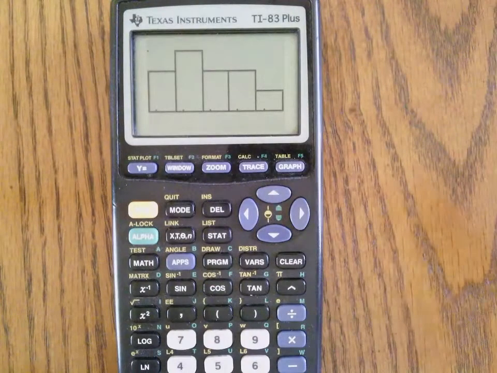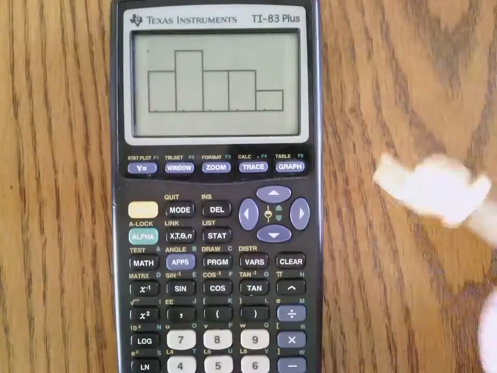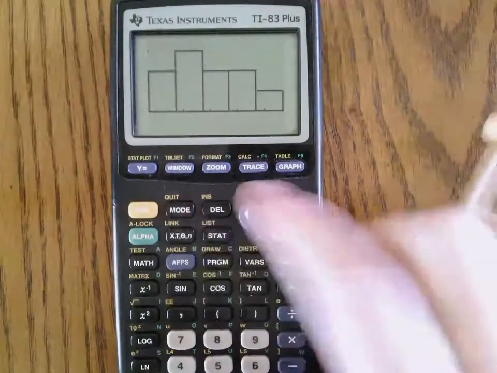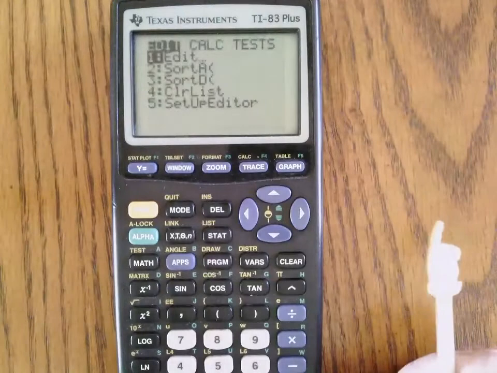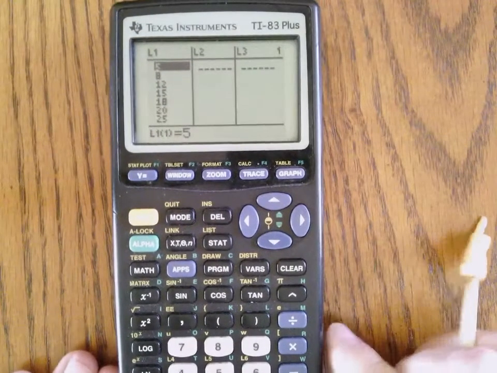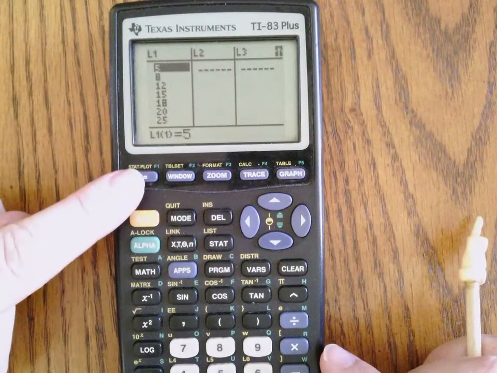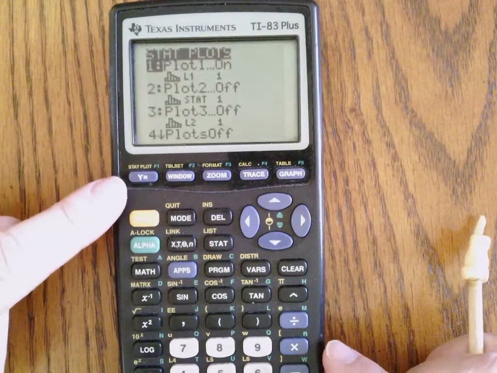So in this next piece, I'm going to show you how to get a histogram, again, on a graphing calculator. If I go to my stat editor and input some data, I currently have some in here, then I can go to second y equals, which is my stat plot.